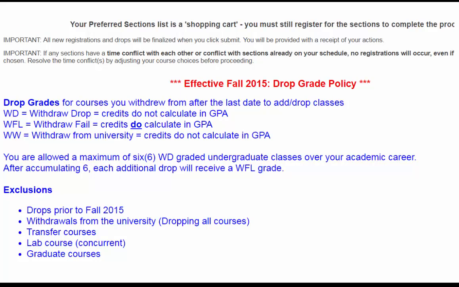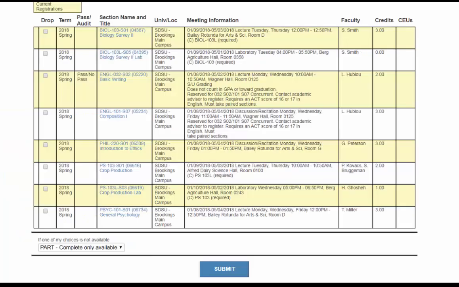After selecting this link, you will see in red SDSU's drop grade policy. It is important to read this policy as students are allowed a maximum of 6 dropped courses over their entire academic career. After you've read this policy, scroll to the bottom of the page to view your current registration.